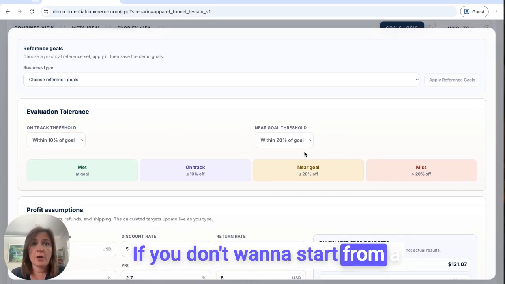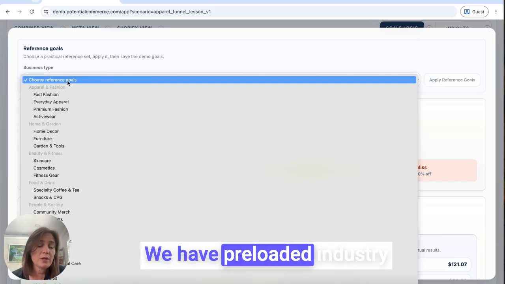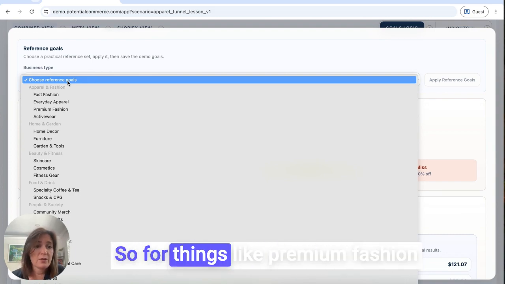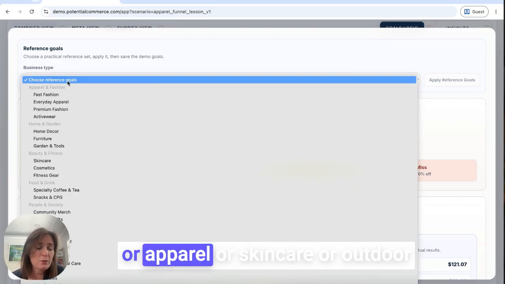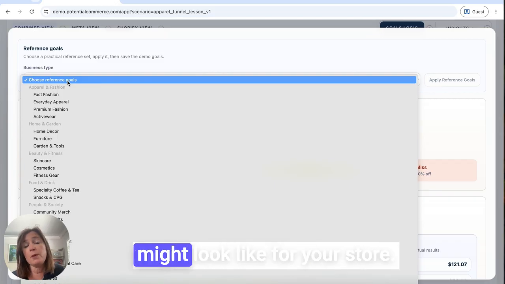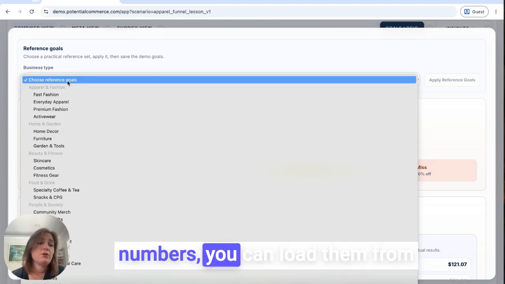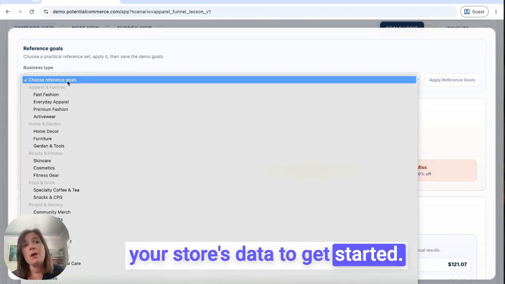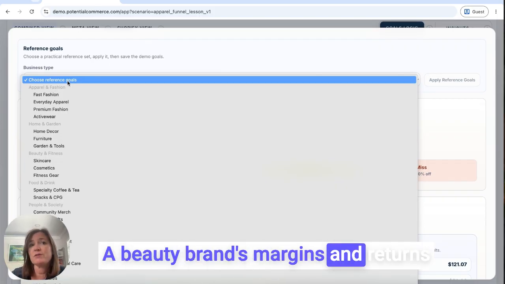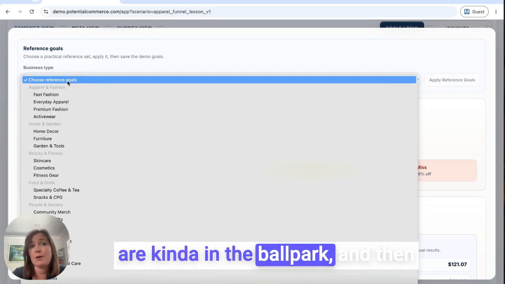If you don't want to start from a blank slate, you'll notice at the top here, we have reference goals. We have preloaded industry benchmarks based on your product type. So for things like premium fashion or apparel or skincare or outdoor gear and athletic equipment, we've preloaded what good might look like for your store. You can change these, or if you know your store's actual numbers, you can load them from your store's data to get started. But it's important to note that different types of stores have different economics. A beauty brand's margins and returns look nothing like a furniture store. So your store type loads goals that are kind of in the ballpark, and then you can tune them to your numbers.